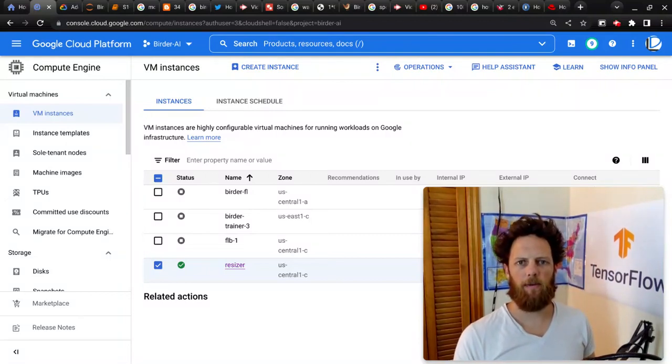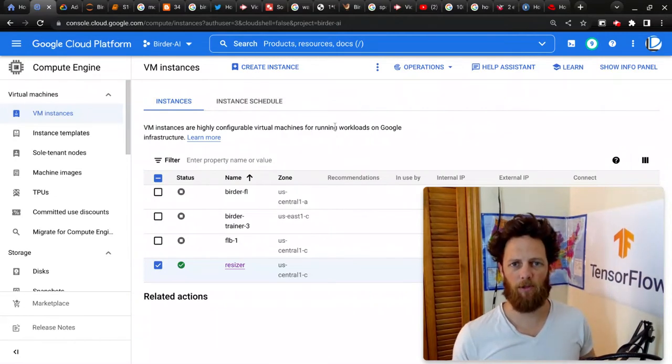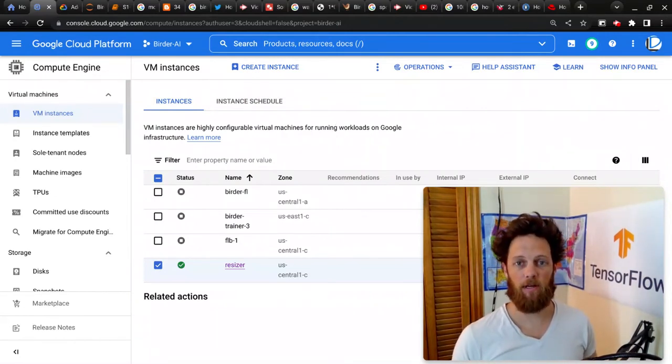So you ran out of space on a Google Cloud virtual machine. It's booting up, but you can't log into it. I ran into this last night, and I just figured out a quicker and easier way to fix this.